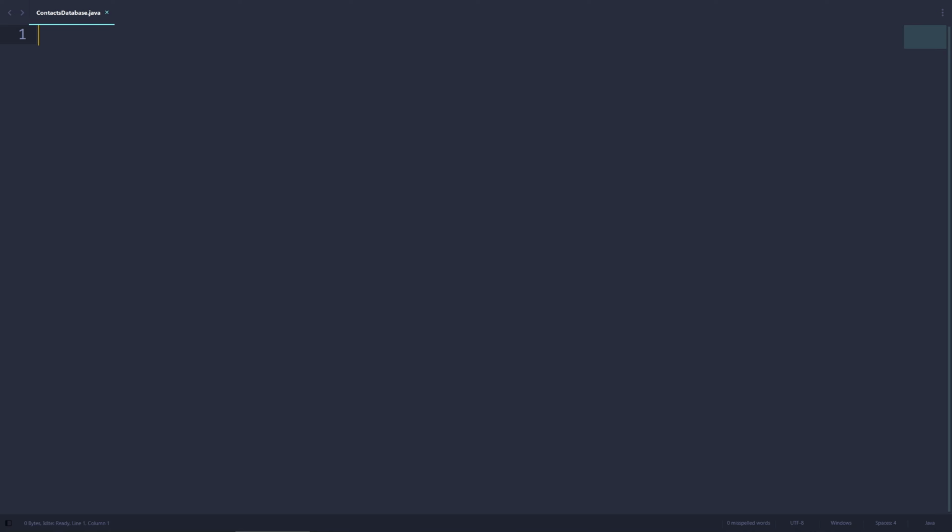Before we start writing any actual code, let's first think about what we want to do in this program. I have opened a Java file, contacts-database.java, where I'll be writing this program. Feel free to write your code anywhere you would like. Let's first write a few comments about what we want to do. We'll be writing a contacts database program, some sort of contacts directory.